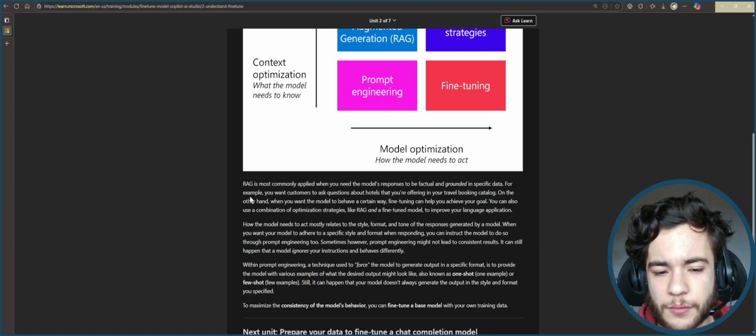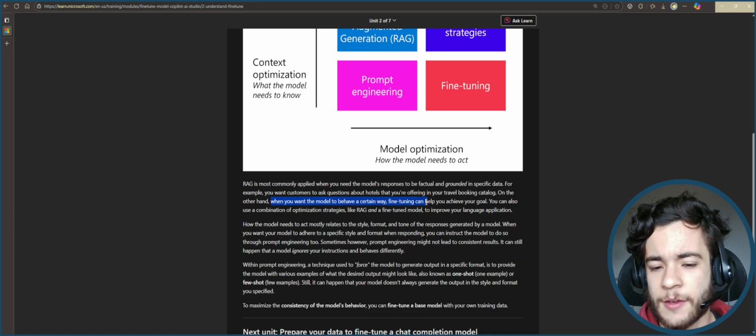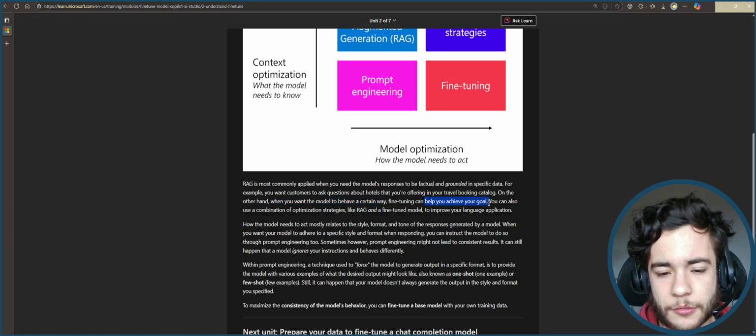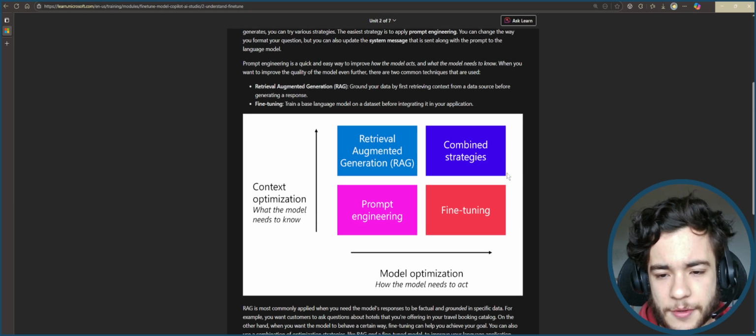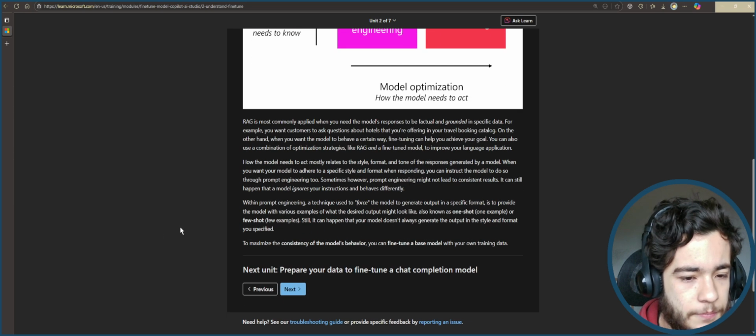On the other hand, when you want the model to behave a certain way, fine-tuning can help you achieve your goal. You can also combine both strategies like in this corner of the image here.